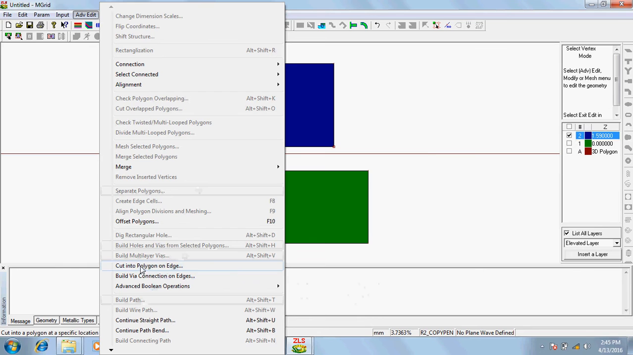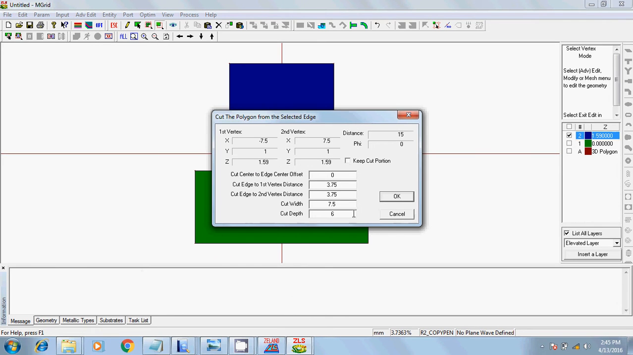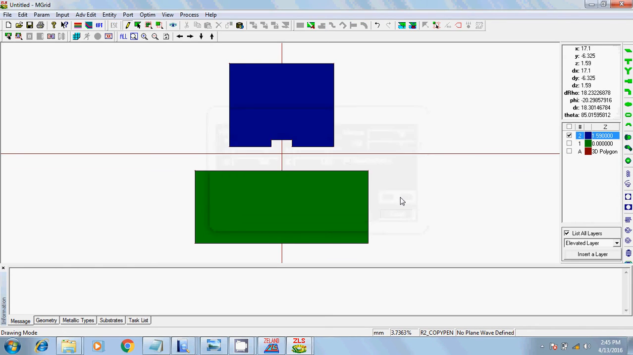The one which we were going is cut into polygon edges. The depth of the polygon, first we're going to go for width. Width is 3. Along with that, the depth. Depth is 1. And here we have the cut shown over here.